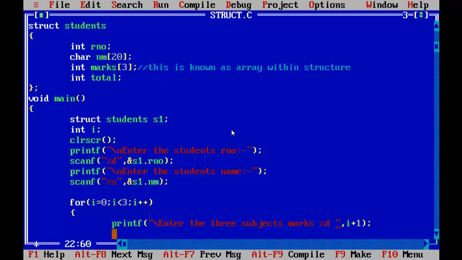Next, read it. scanf, double quote percentage d, comma, ampersand s1, dot marks of i. s1 is a variable, a structure variable. Marks of i, I write here marks of i. Why? We enter multiple subject marks here. That's why we use a for loop, and that's why we use it this way.